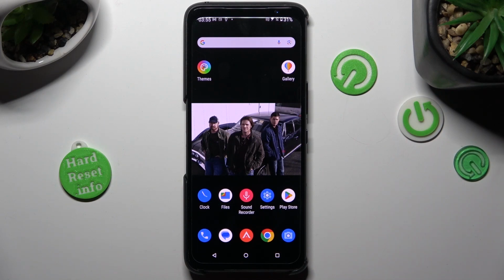Hi! In front of me is Asus ROG Phone 6, and today I would like to show you how you can switch on or off location of this device.